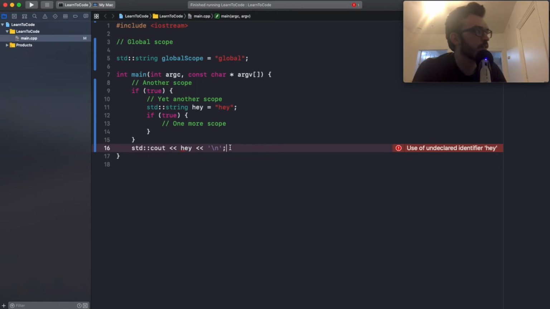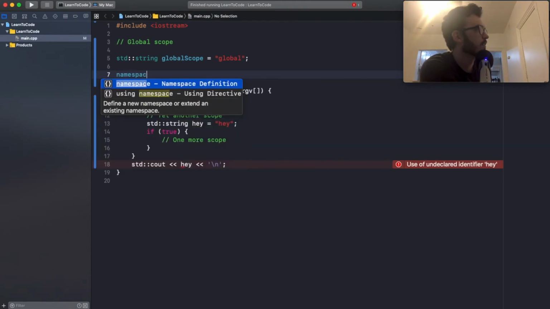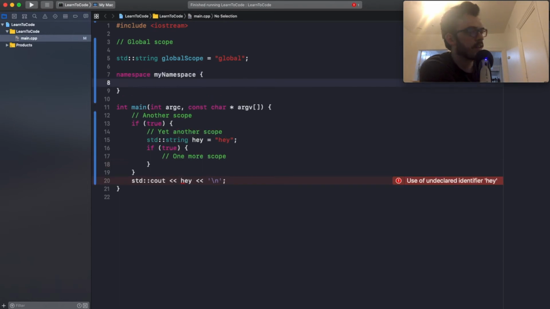So going along with this idea of scopes is the idea of namespaces. And a namespace is basically just a name that you can give to a scope. I can define a namespace by using the keyword namespace. So then I can define a variable within this namespace.